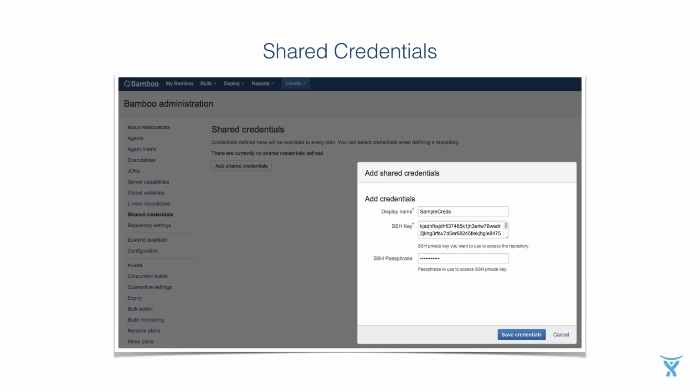Bamboo allows you to share credentials for code repositories by supplying the SSH key and passphrase that you're using to access that repo. Any credentials shared here are available to every plan on your Bamboo server. To access this screen, go to Bamboo Administration Overview and select Shared Credentials on the left-hand side under Build Resources.